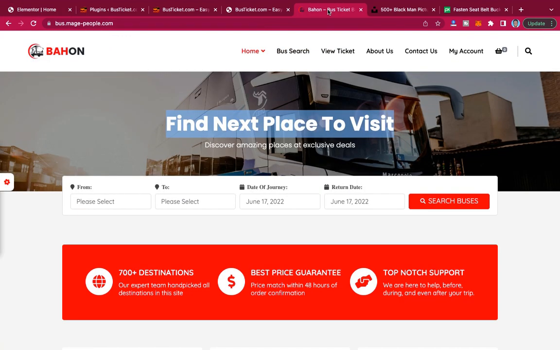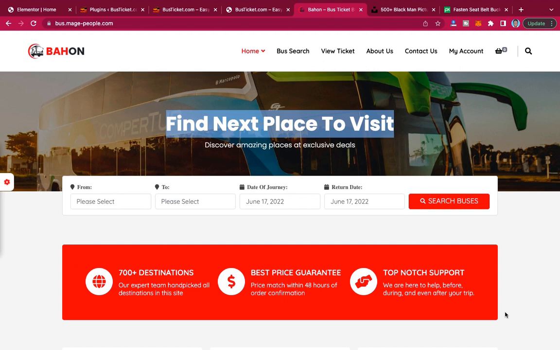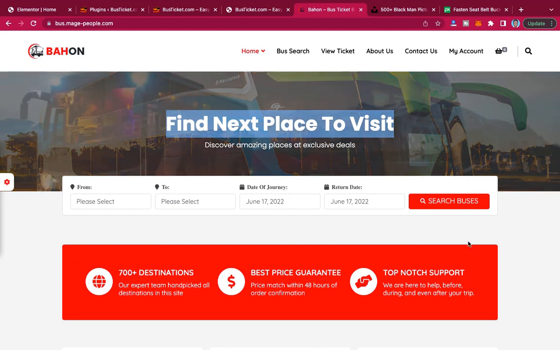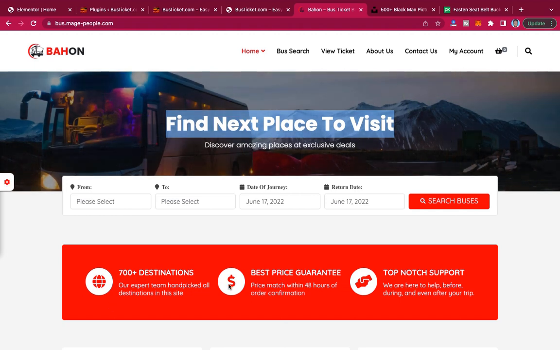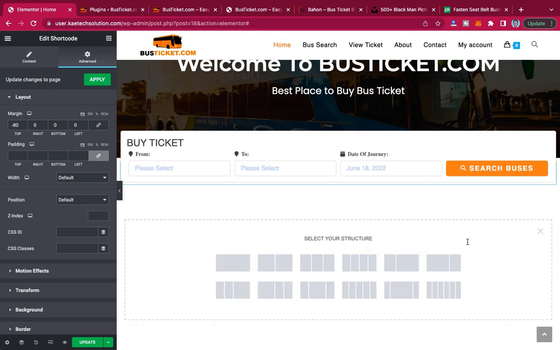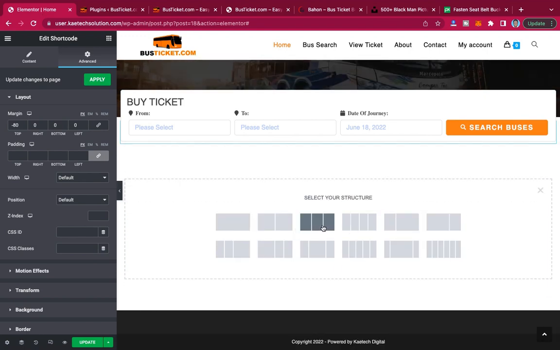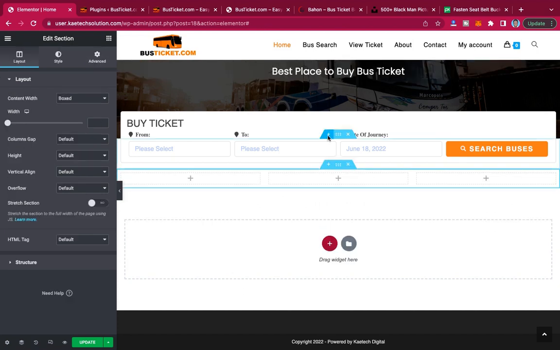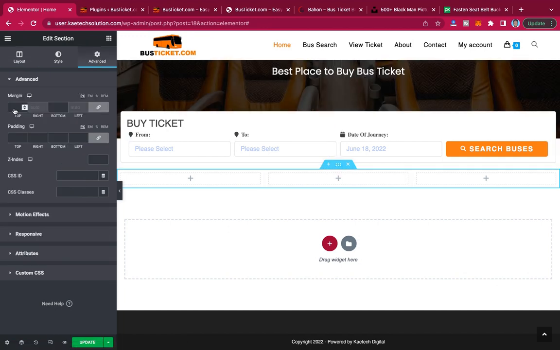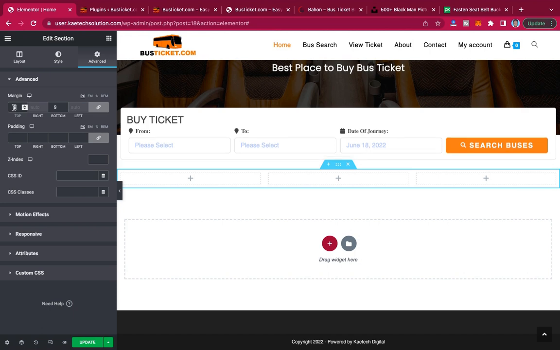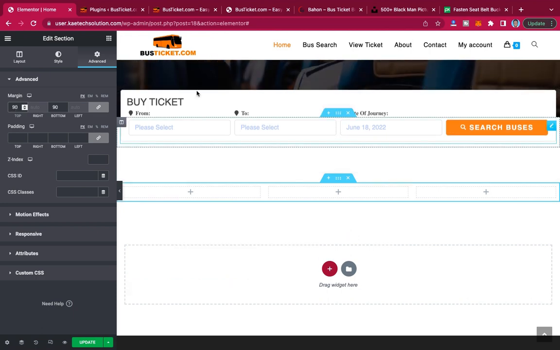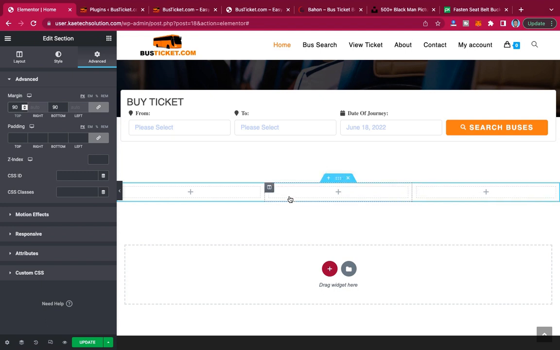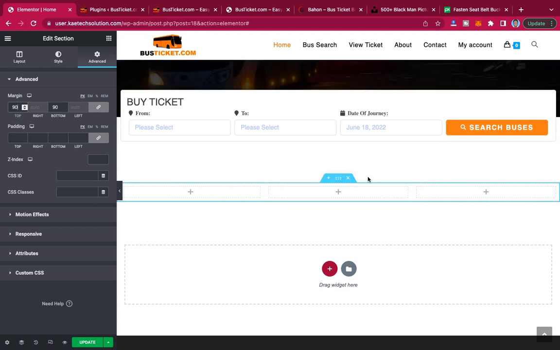Now our next one that we are going to do is to create this one over here. We're going to create this 3-column widget. So we go over here, add a new structure, and add this 3-column structure. Now first of all, let's go to advanced over here and give it a top and down margin of 90. Very good. So that will be a little bit of space for the website to look nice.